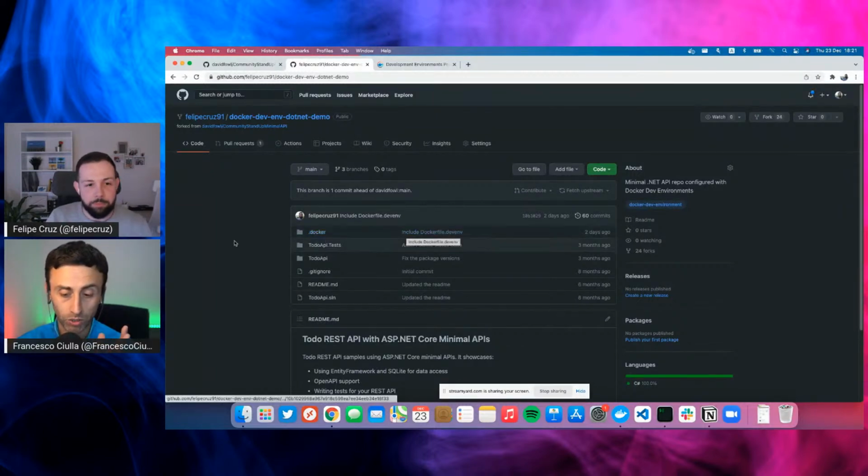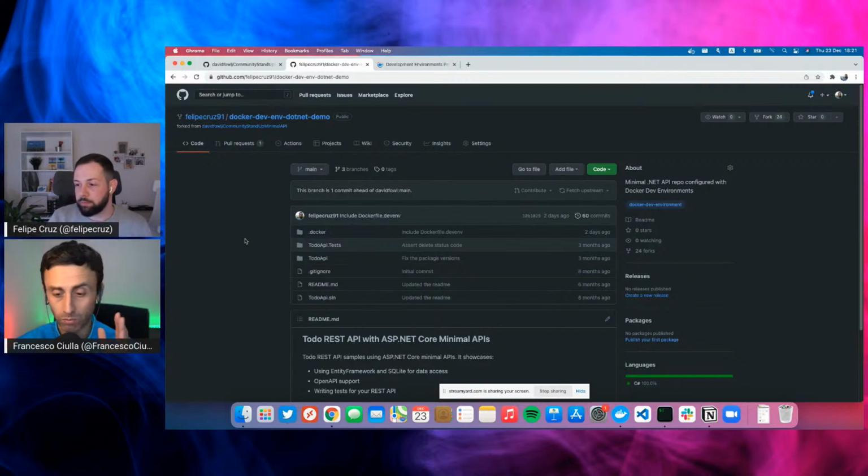Exactly. So this project is not... We will not. We still don't have an image of this project. We should create a Docker file as you usually do.